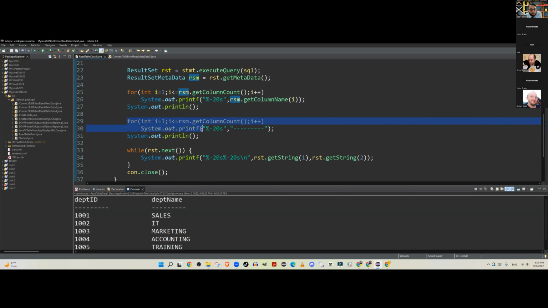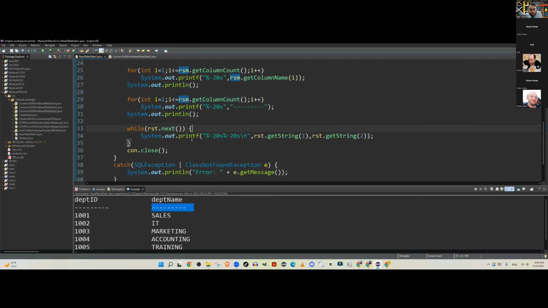Then I had another loop just to print those dashes as underlines. Then for the rest of my logic, in the while loop, I changed that from println to printf as well for the column display. And here is the output for that. So that's what I did.